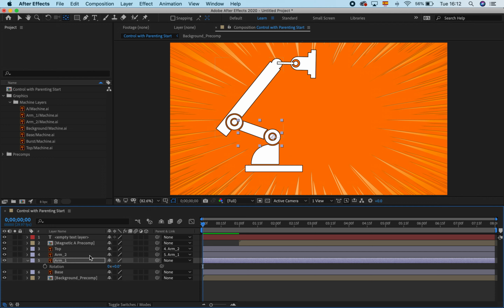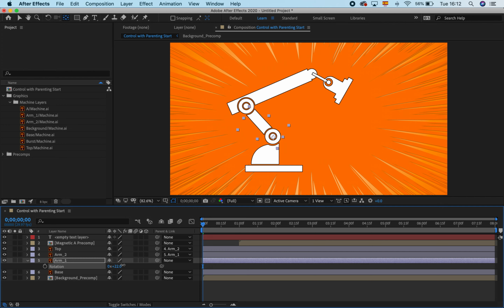Now click and drag on the rotation angle of the arm 1 layer to see what happens. Okay, what I'm going to do is drag it here and take a look how it goes. Whoa! They're all moving together. So I'm going to type 0 again, and press enter.